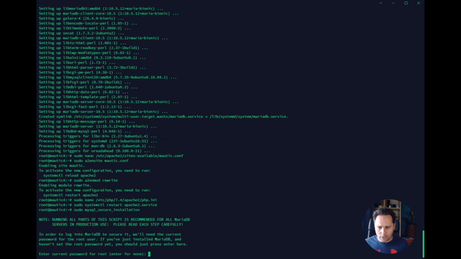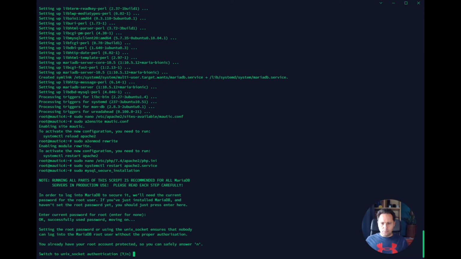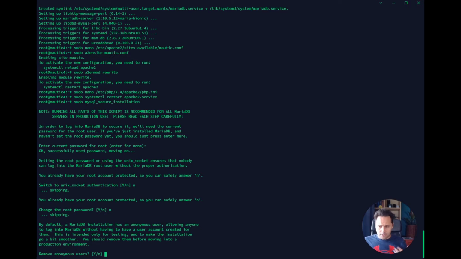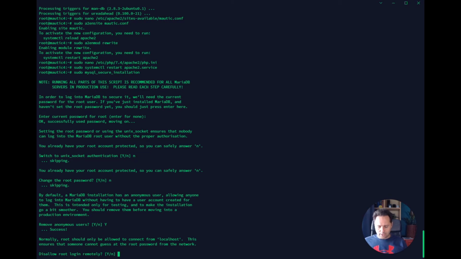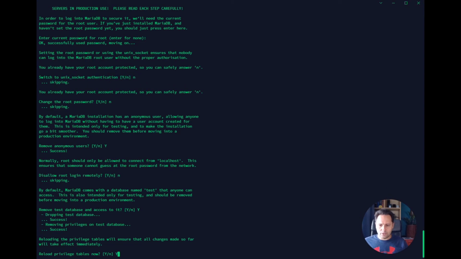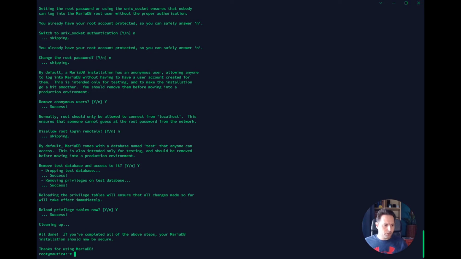First, we have to secure our installation. I don't have a root password, but you should set one up. I'm not going to do it now just for the installation, so that it goes more smoothly, but you should always set one. I usually remove the anonymous users, and I don't disallow the login remotely just because I have another layer of security. You can do that. For example, if you use Google Data Studio for getting more data out from Mautic, I suggest that you have it there. And I will remove the test database and flush all the privileges. Cool. So now let's restart our MariaDB server.